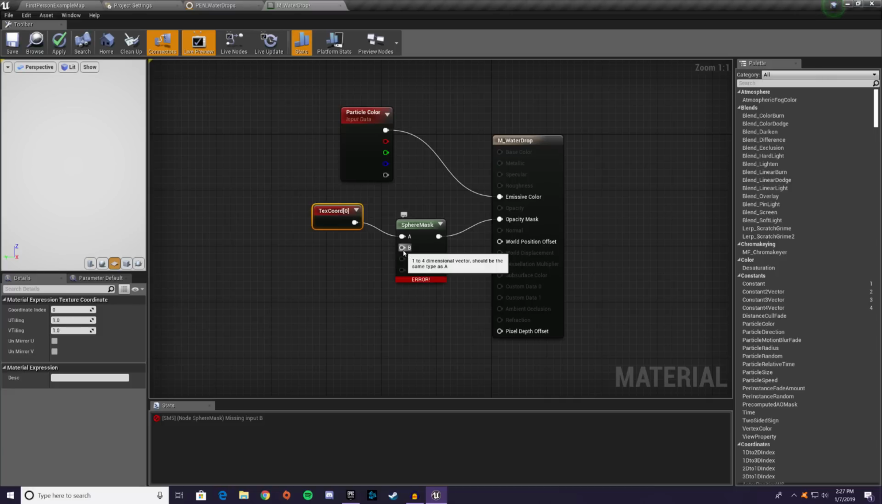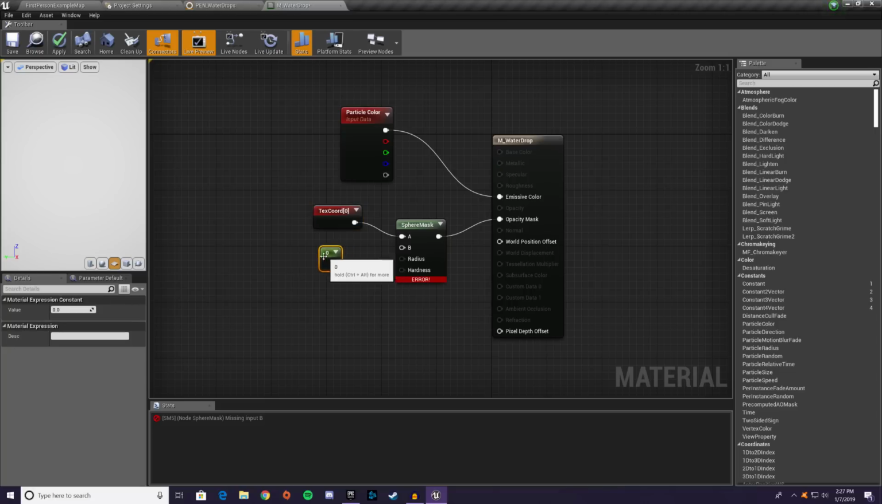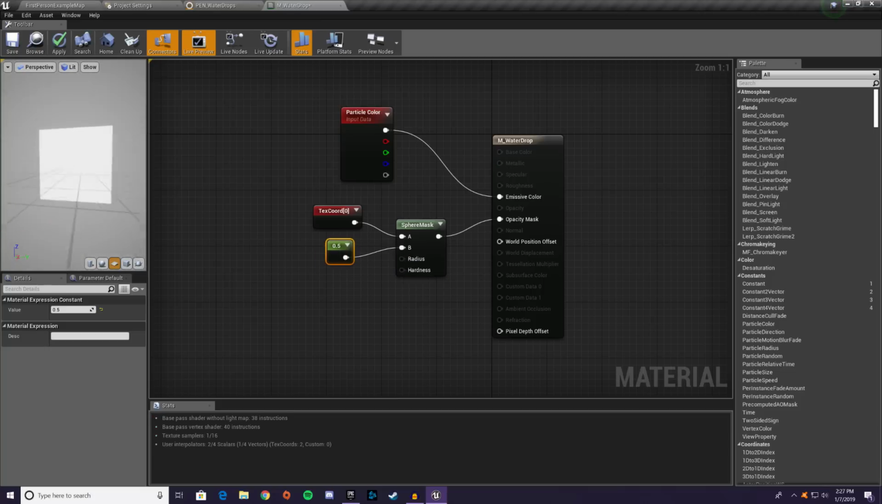So we want something that's smack dab in the middle of that, right? So we're going to hold 1 and click to get a constant. And we're going to do 0.5. So basically what this is saying is put it directly in the center of our material. You can't really see yet because we have not added a radius for it.